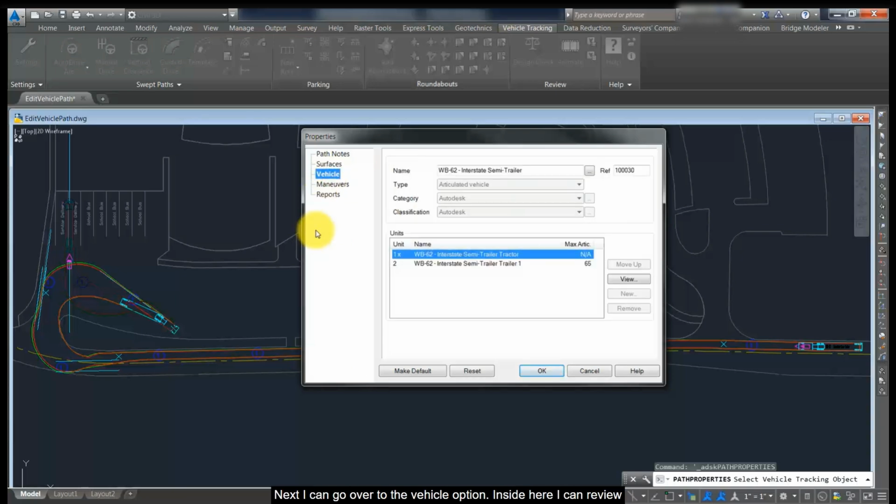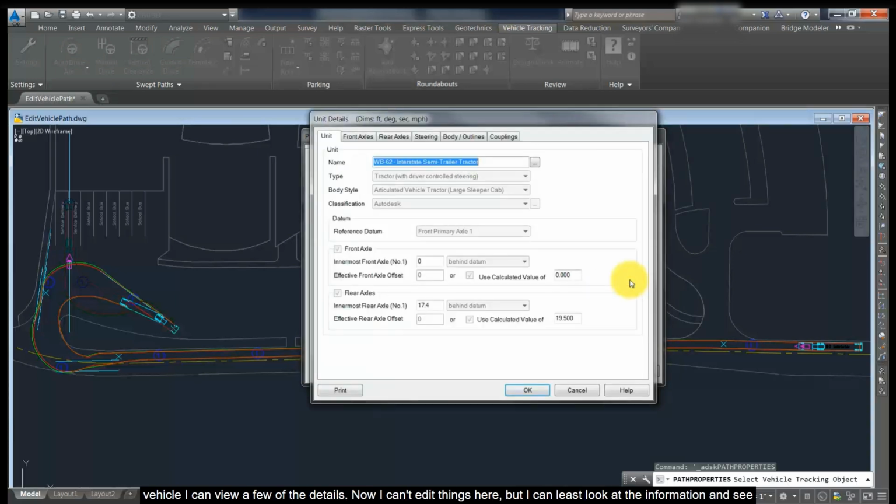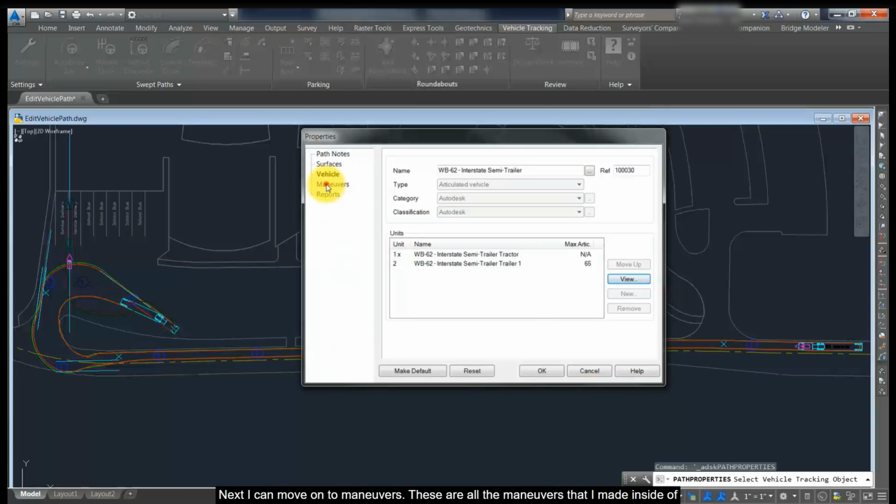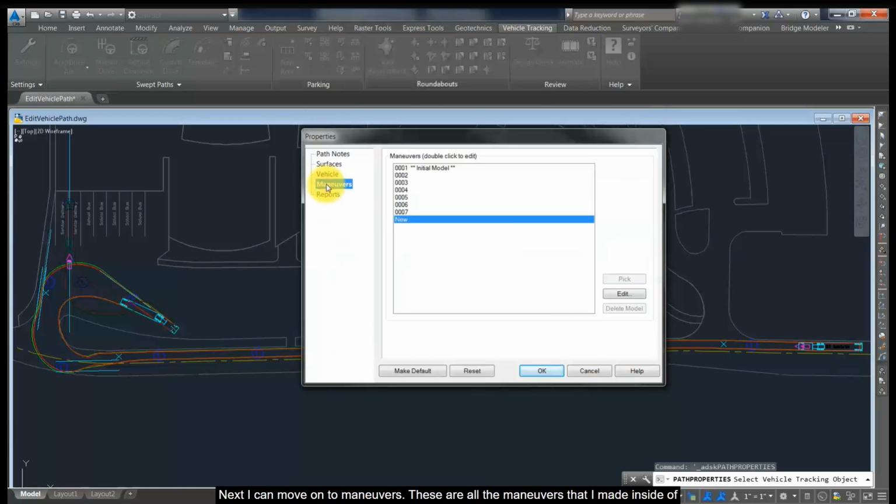Next, I can go over to the vehicle option. Inside here, I can review the details of the vehicle that I used in my swept path. Here I can look at it by name, or if I select the components or the units inside of my vehicle, I can view a few of the details. Now I can't edit things here, but I can at least look at the information and see what was copied down from the vehicle library.